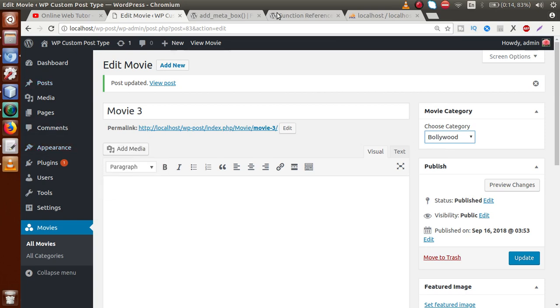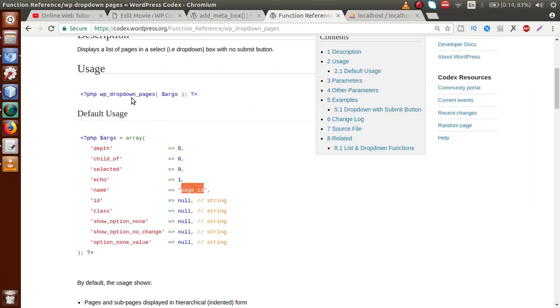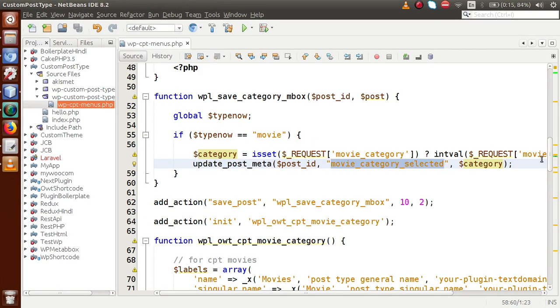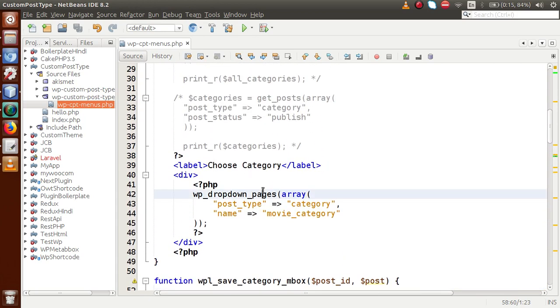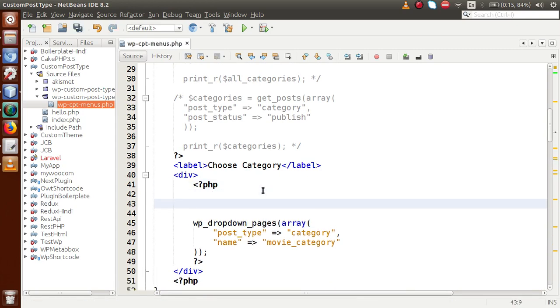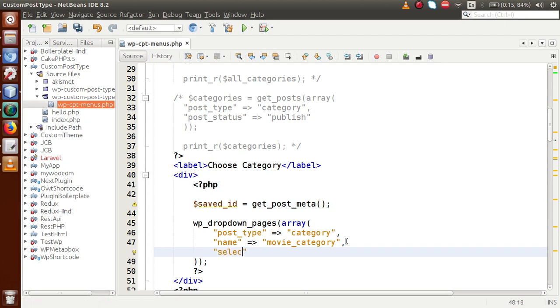So first of all, this function, wp_dropdown_pages, contains a key called selected. This selected will take the integer value of what we actually want to be selected. So just back to the editor, and now let's say that we want to get this post meta value that we have saved. Okay, so let's call it saved ID, and this saved ID uses a function called get_post_meta. Basically this get_post_meta function returns the ID that we have saved.